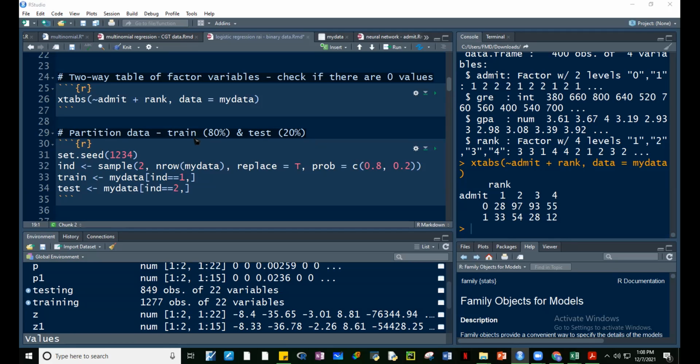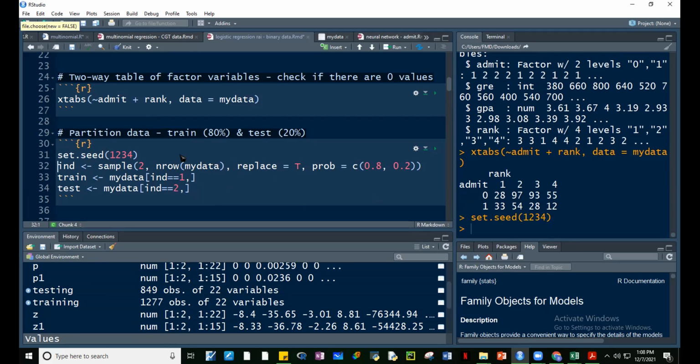Okay, so how do we partition data? This is one of the ways. There are other ways, but this is one of the easiest ways to partition our data. So what will happen is that, number one, we're going to set a seed so that the choice of the data will be the same for all of us. So let's set that seed. Let's run this first. Set seed 1, 2, 3, 4.